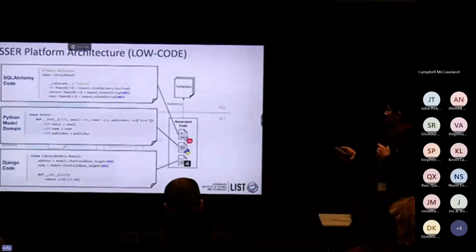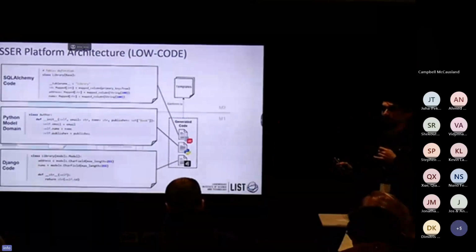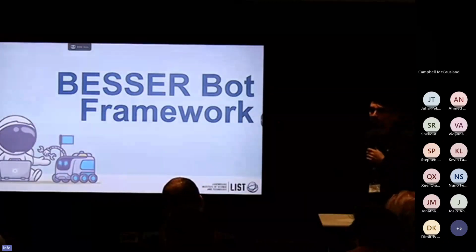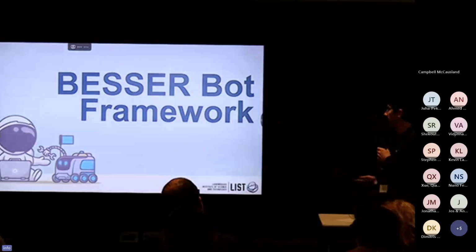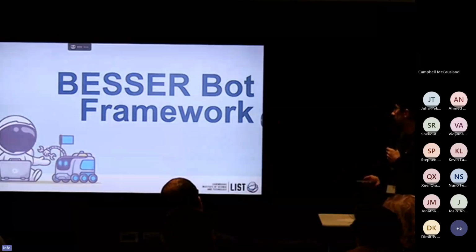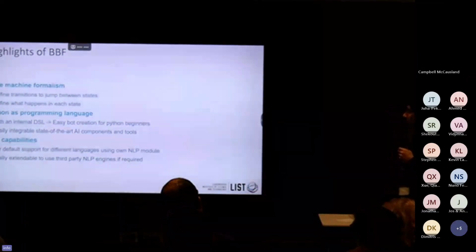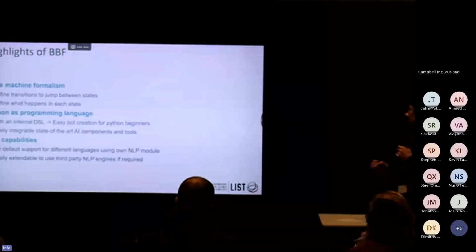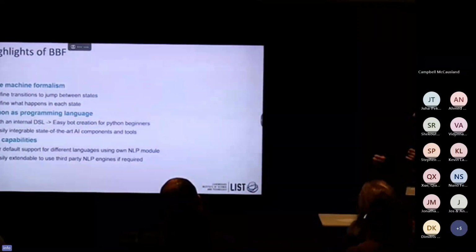So this is the current state of the low-code part of BESSER, but this is only speaking about traditional software components. About AI components, we are also working on the BESSER Bot Framework. It's a framework to support the development and implementation of chatbots. BESSER Bot Framework, or BBF, is based on state machine formalisms, so you can define the chatbot using states, transitions, and also functions that will be developed in the states.